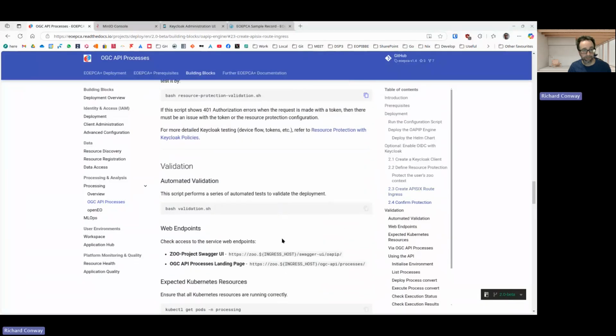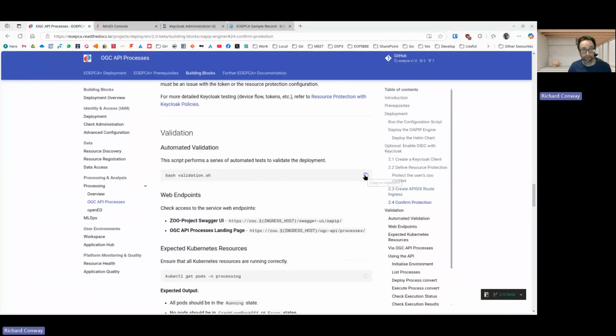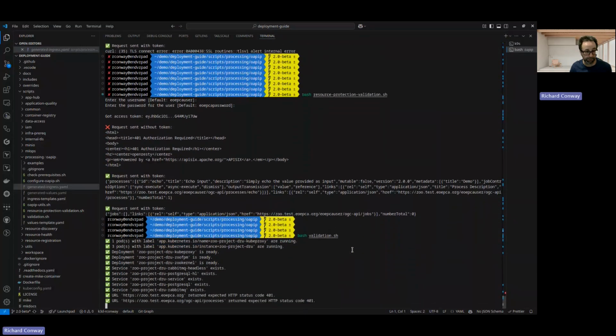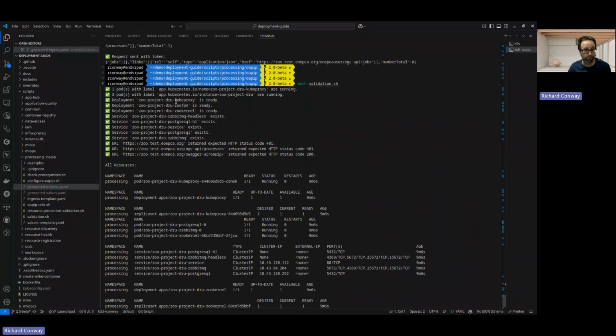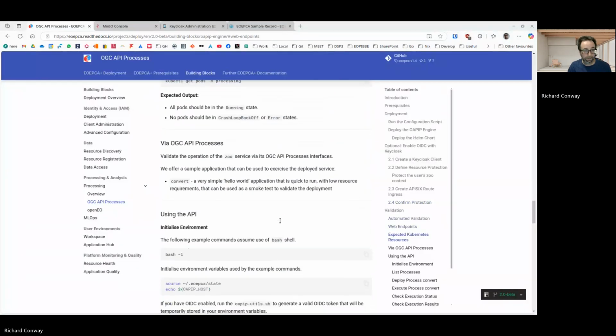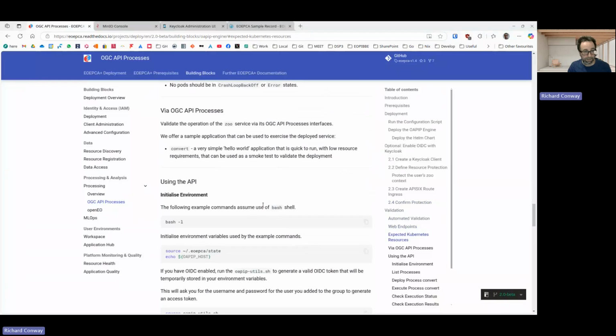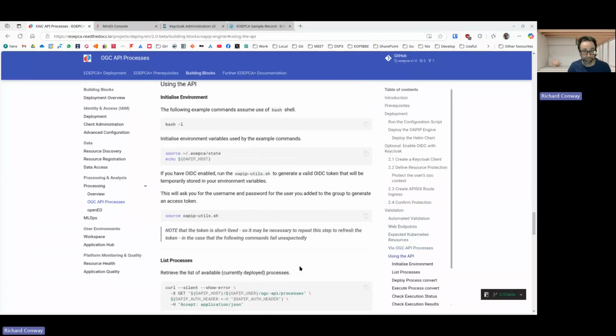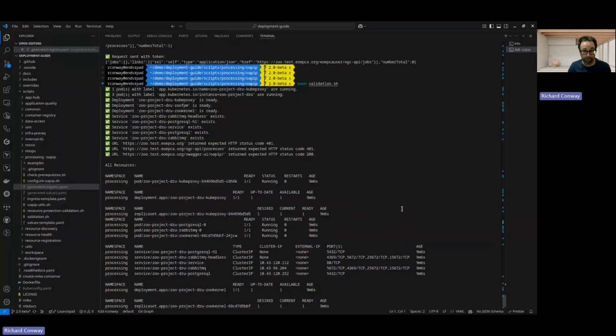Okay, so that's validated the protection that we've applied, and now we can also run the more typical validation scripts, which is just checking again that all of the usual pods, services, endpoints are behaving as expected. As the final piece in this, we're going to interface as that user with the API to actually run some processing. So I'm going to step through these one by one.